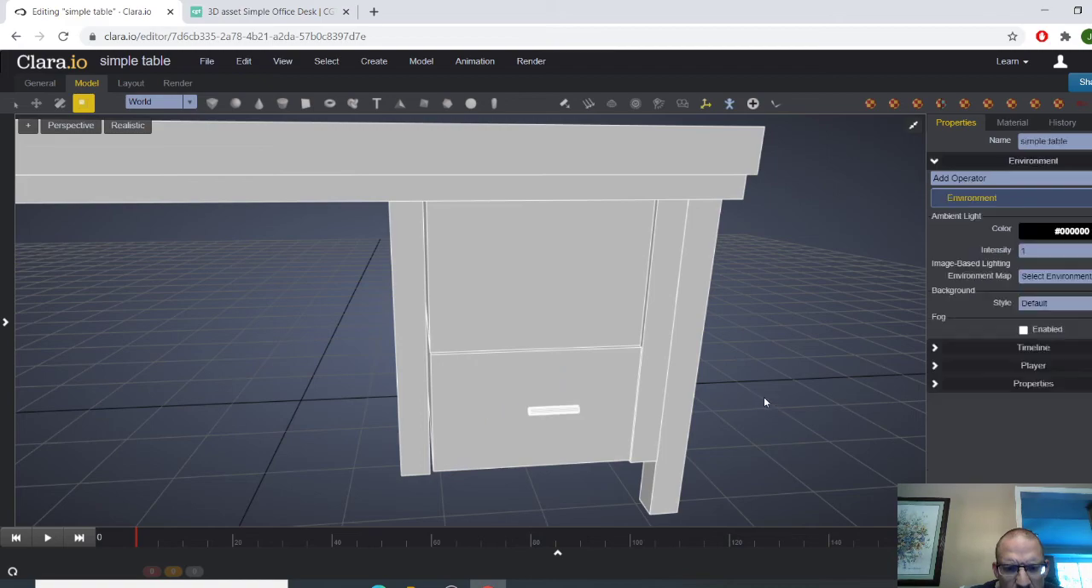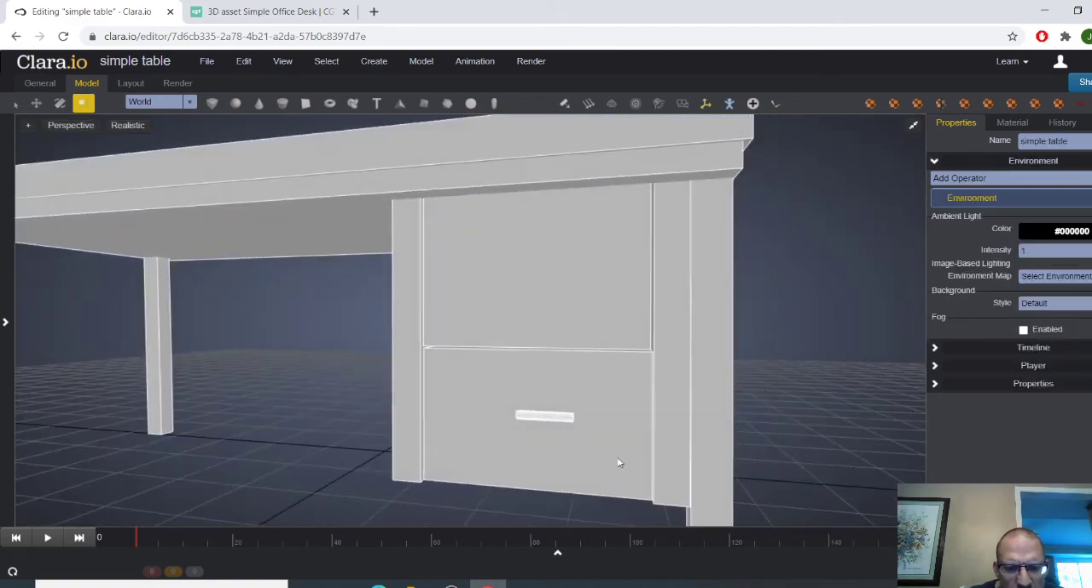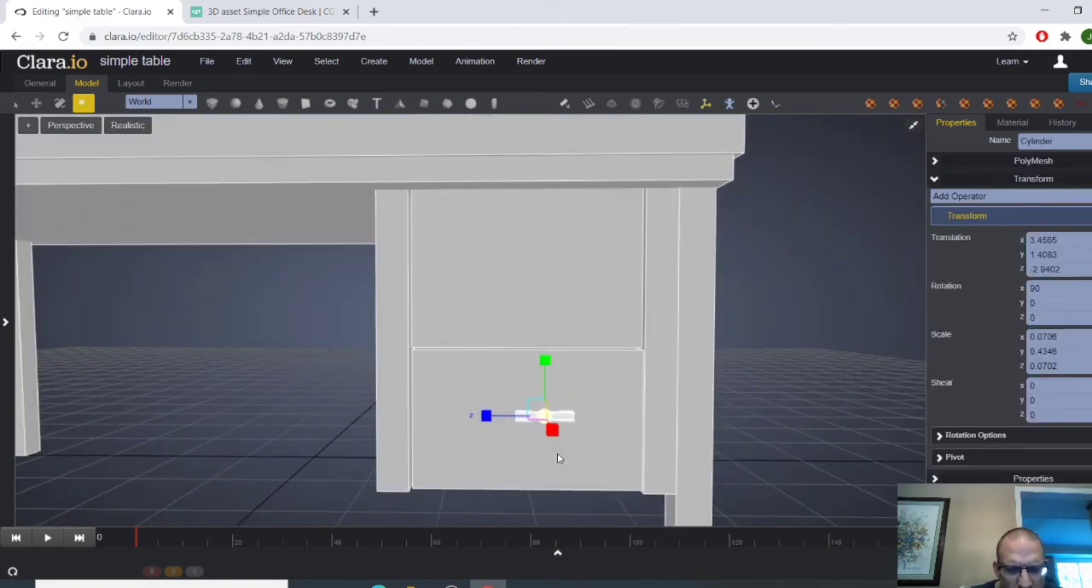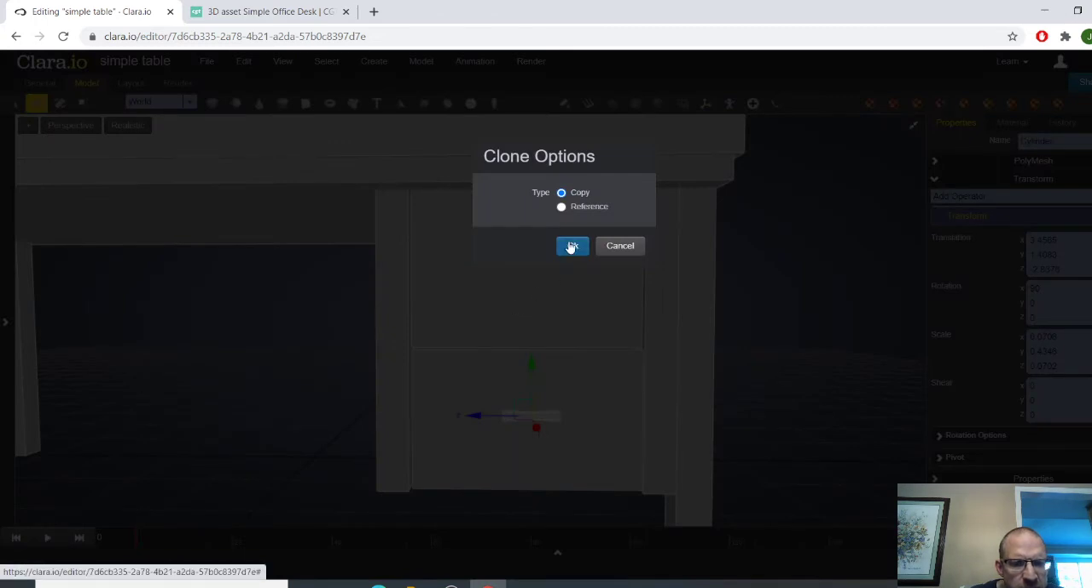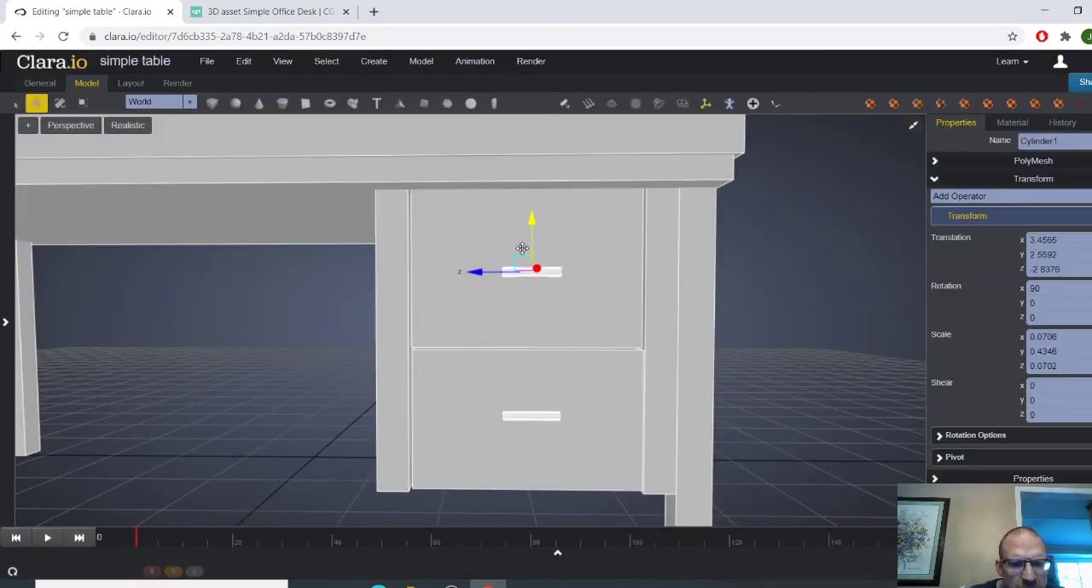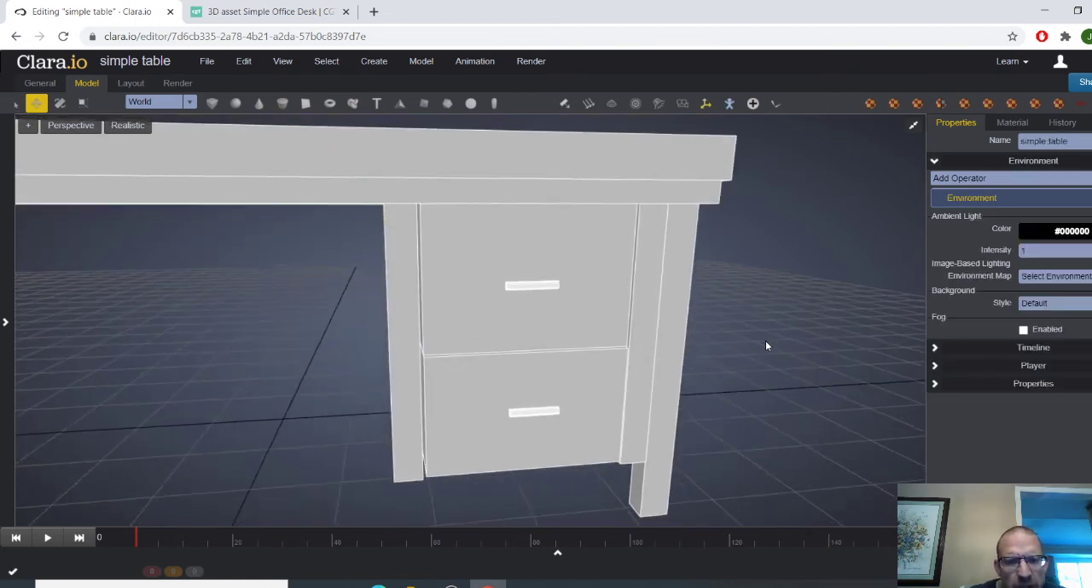Just going to make it a little skinnier. If you're wondering why the scale is acting weird, it's because we rotated it. And when you rotate it, it kind of messes up the way it scales. So you probably want to do all your rotating last. You might be able to freeze stuff. I don't know. We'll get into that another time.